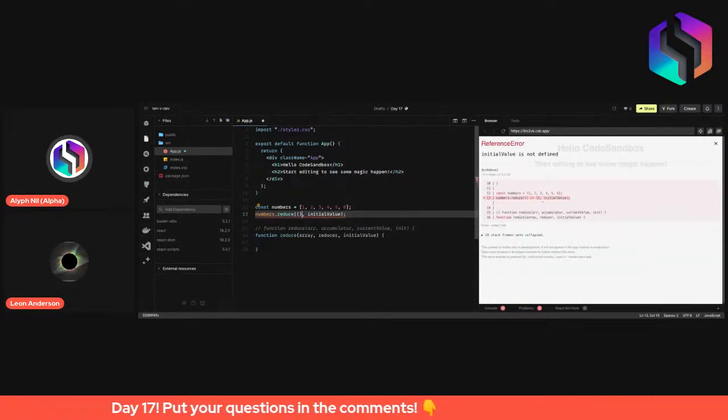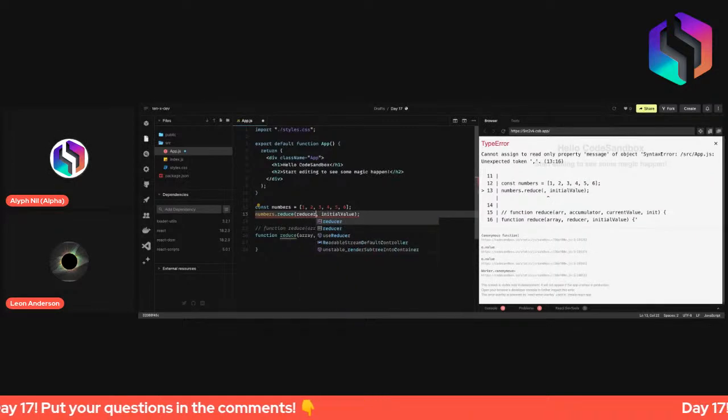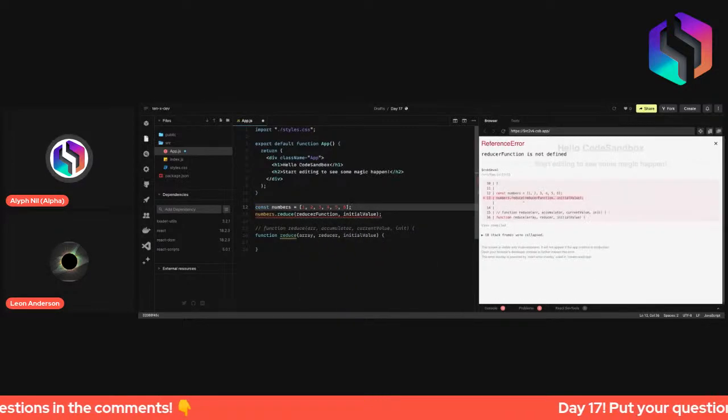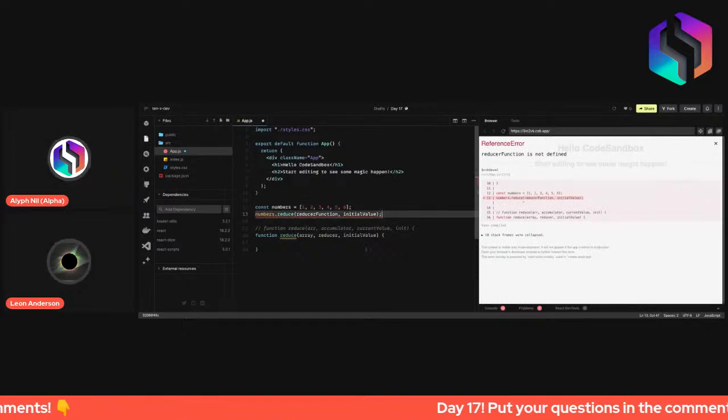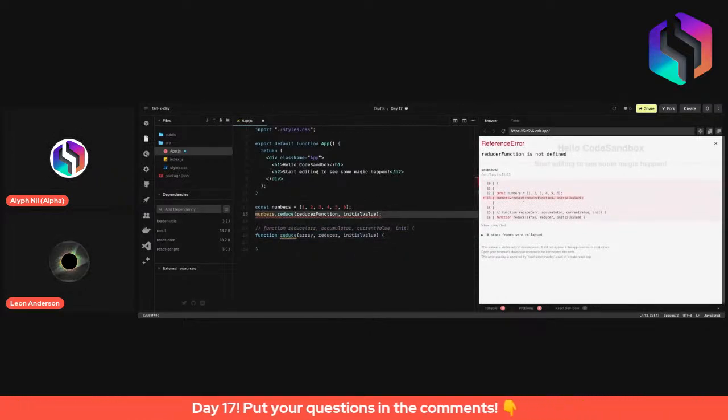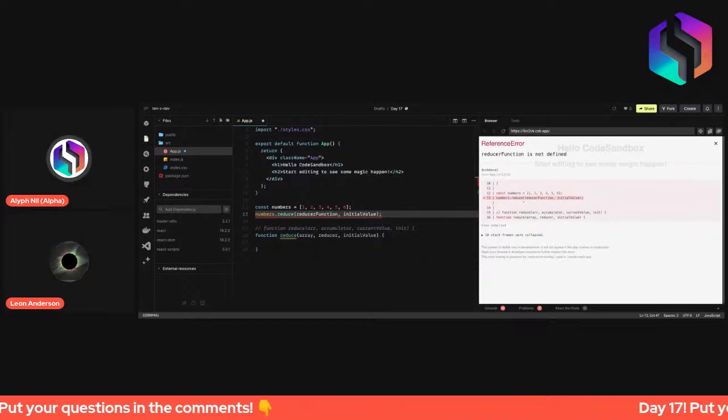Do you remember how we broke those out yesterday? Yes. Basically the same API here. Do I have to define the reducer function before the reduce function? You can, but you can also inline it, right?